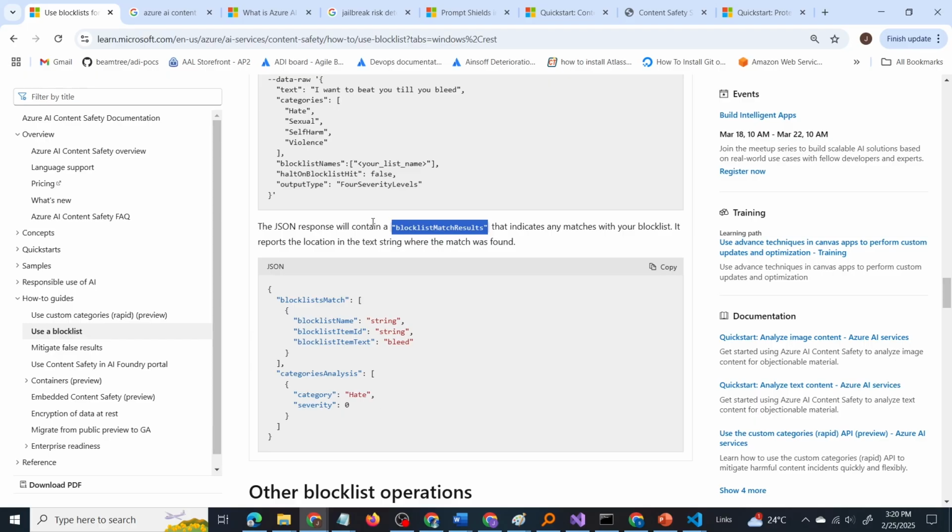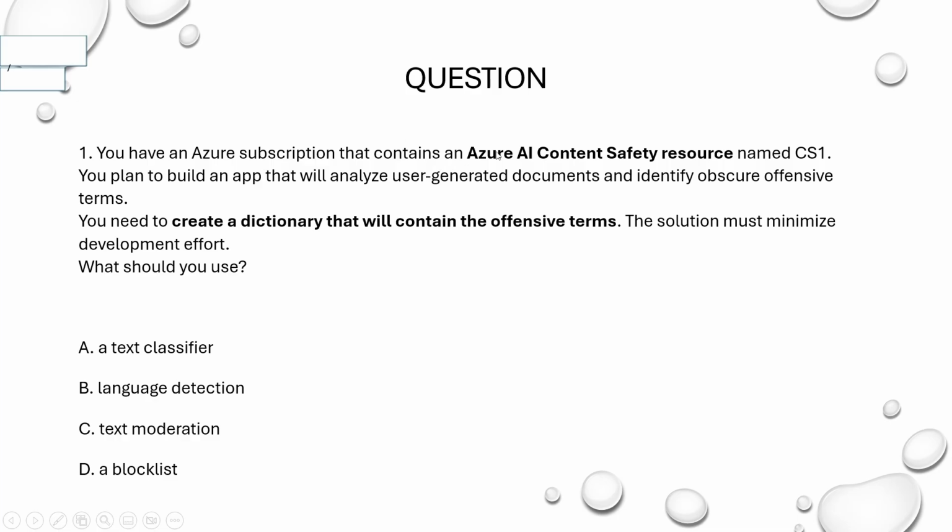Now let us go back to the question. In the Azure AI Content Safety resource, how will you create a dictionary that will contain the offensive terms, and use that dictionary to analyze user-generated documents and identify offensive terms? How will we do that? Is it a text classifier? No. A text classifier is to classify text. It is a feature of Azure AI Language. The next option is language detection. Is that what we need? Do we need to detect language in the documents? No, we don't want to do that.